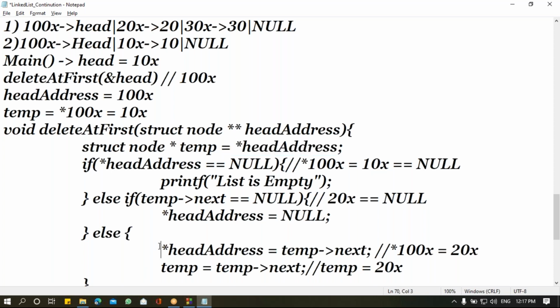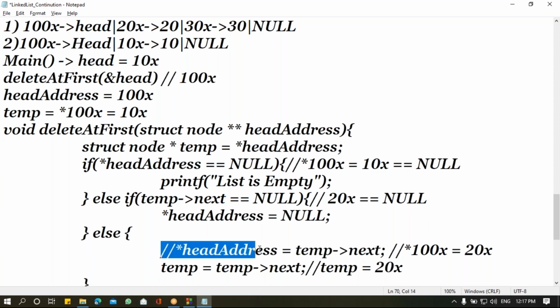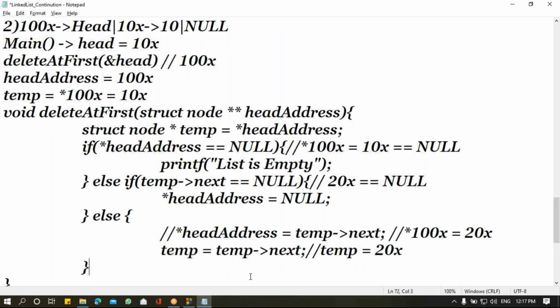See, I'm not using this statement. I'm not asking about this statement. Just skip this statement. If I'm not doing this, I'm just doing only this. If my temp is equal to temp of next, then this will update only inside the temp. The temp is inside my function deleted first, and this value will not be updated in my main function. So main function's head will never be updated from 10x to 20x. Correct?